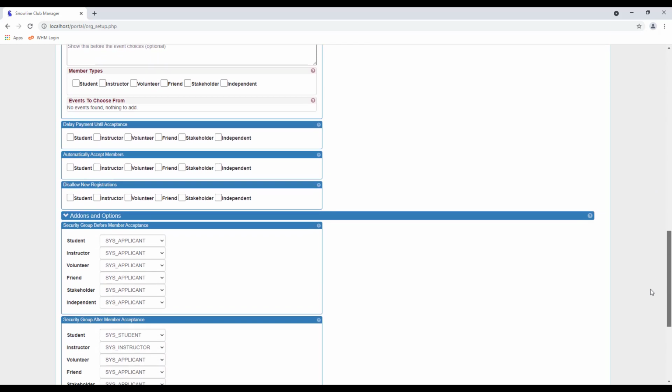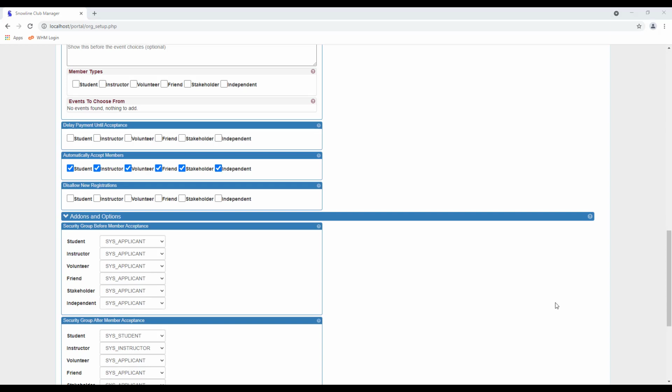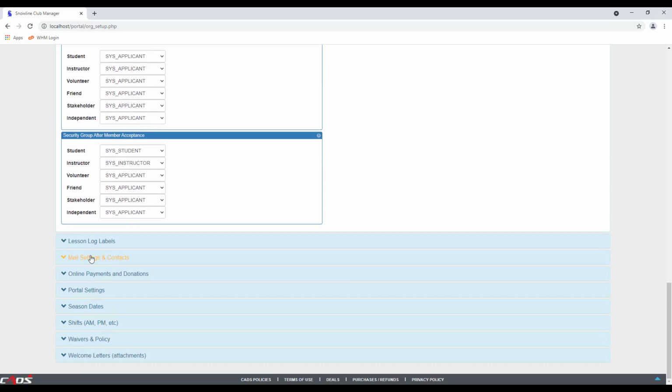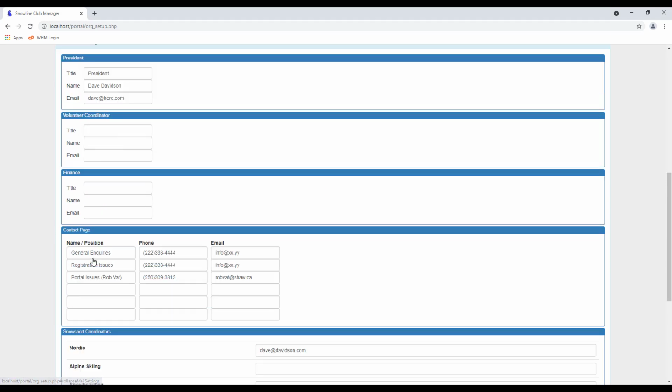Scroll down to automatically accept members. Here, you want these on. So when people complete registration, they automatically get an email that says, welcome to the club. And that's it for this section. So go ahead and scroll down and open your mail settings and contacts. That's the next area for you.